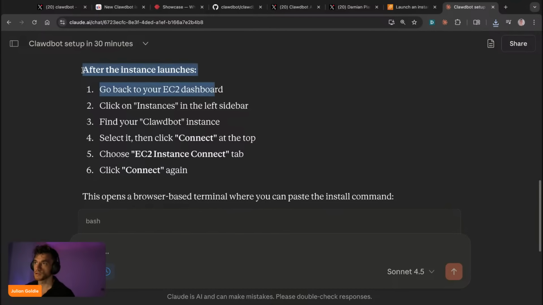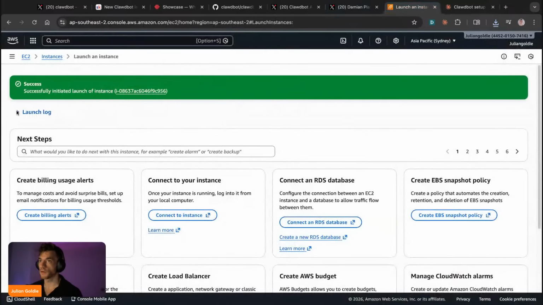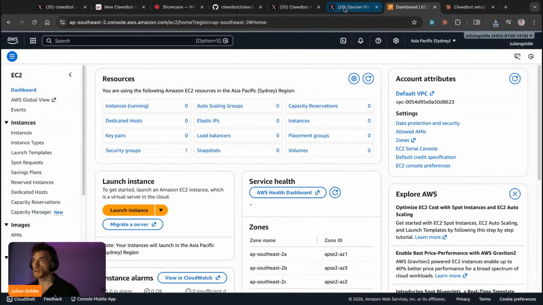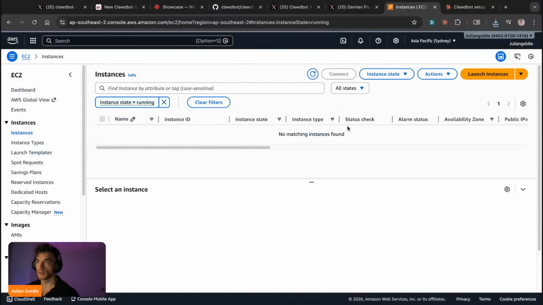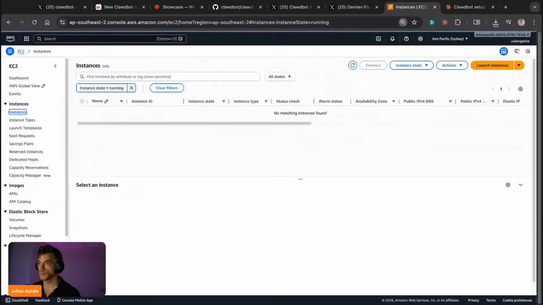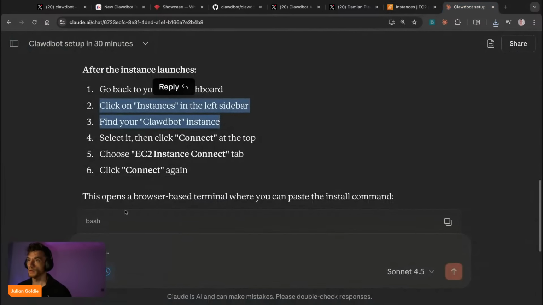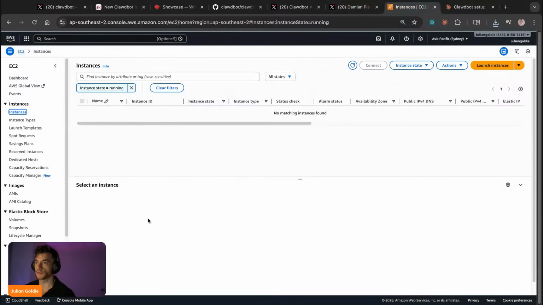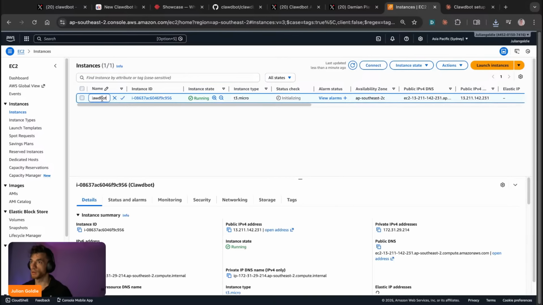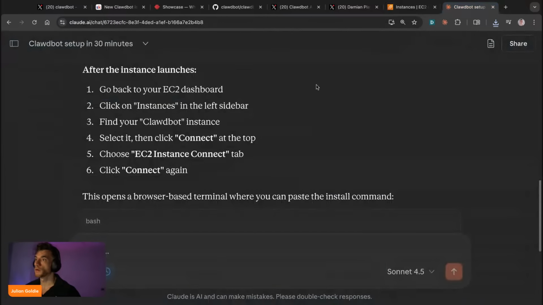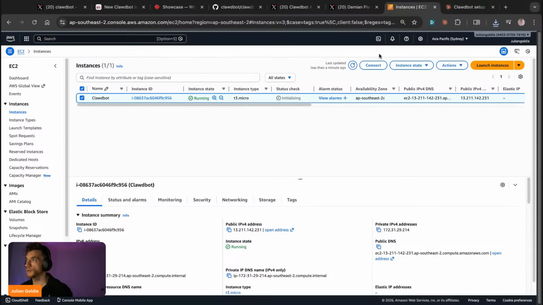After the instance launches, go back to your EC2 dashboard, which is over here. Click on instances in the left bar. There we go. Find your Clawdbot instance. There we go. Then click connect at the top.